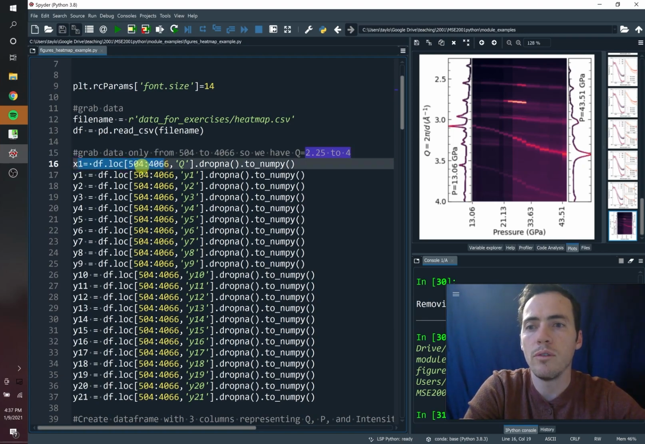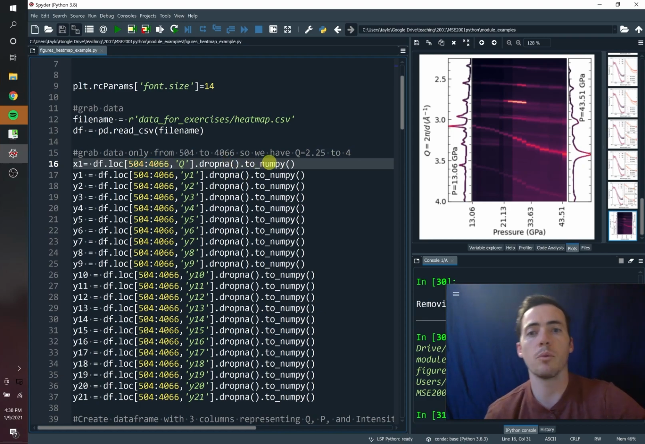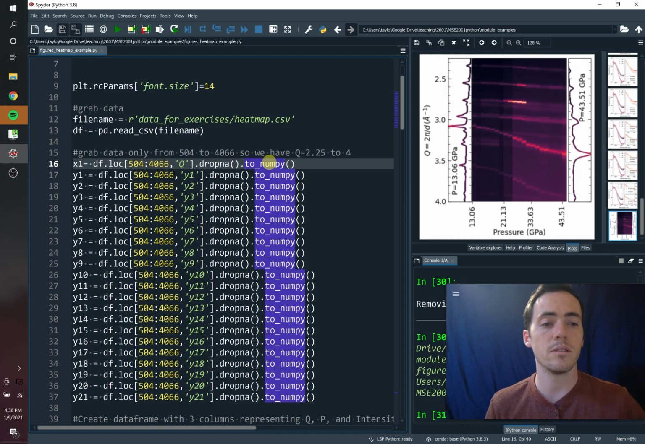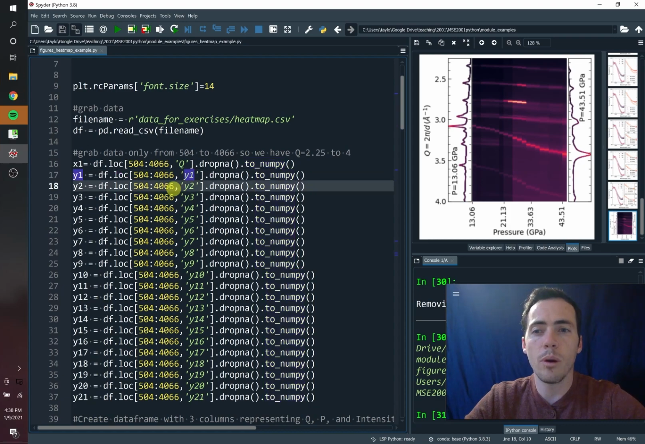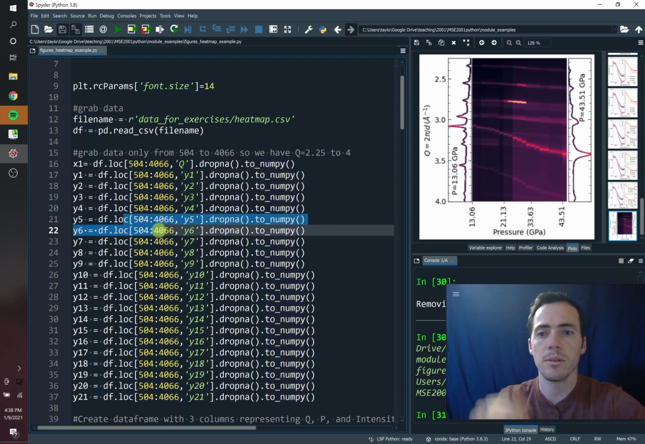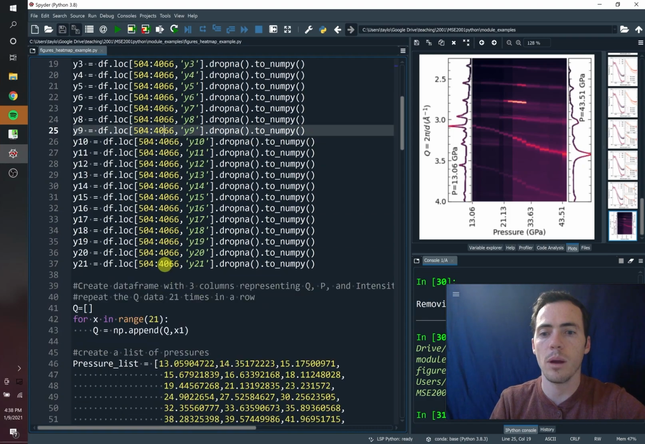So great, we can do that. We can grab the Q values by going to the data frame in the Q column and grabbing it using the loc function, the rows 504 to 4066. We're going to drop NA, and we're going to convert that to a NumPy array, because the Seaborn heat map wants it to be a matrix, right, of NumPy arrays. No problem. So we're going to do that, and we're going to grab all the different pressures. All these different Y1 through Y21 represent different pressures, right? So all the intensities at different pressures. Okay, so we're grabbing all those intensities, we're grabbing all that data.